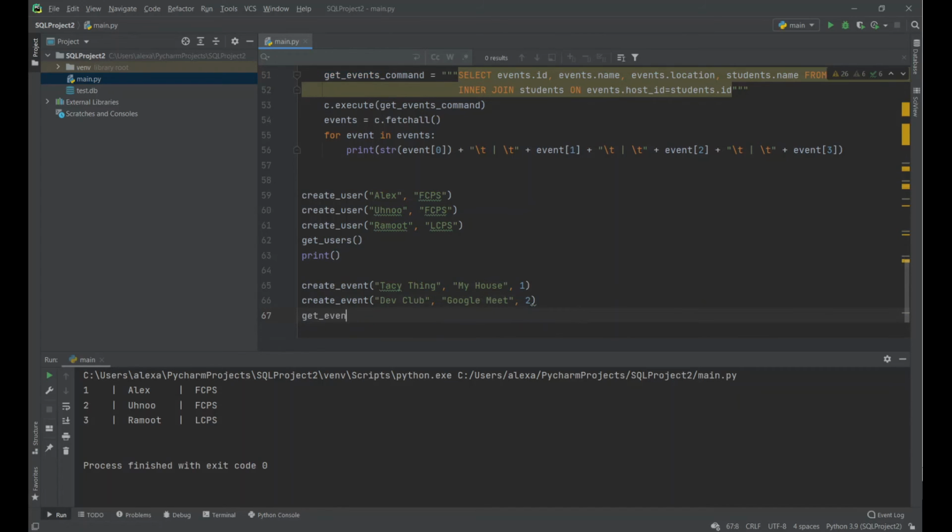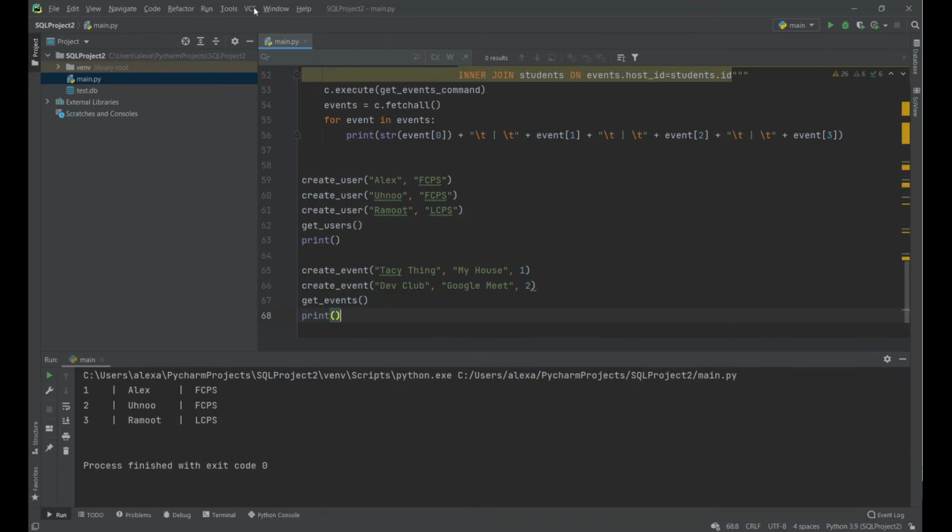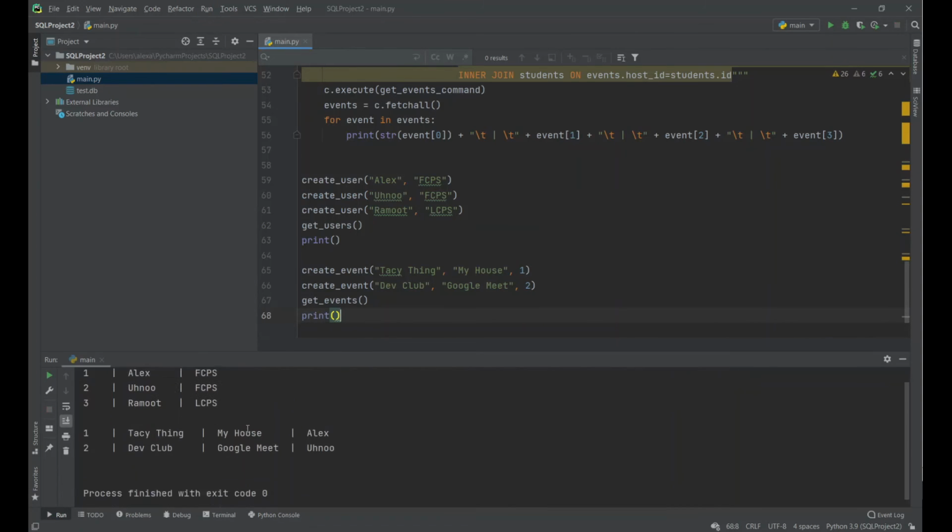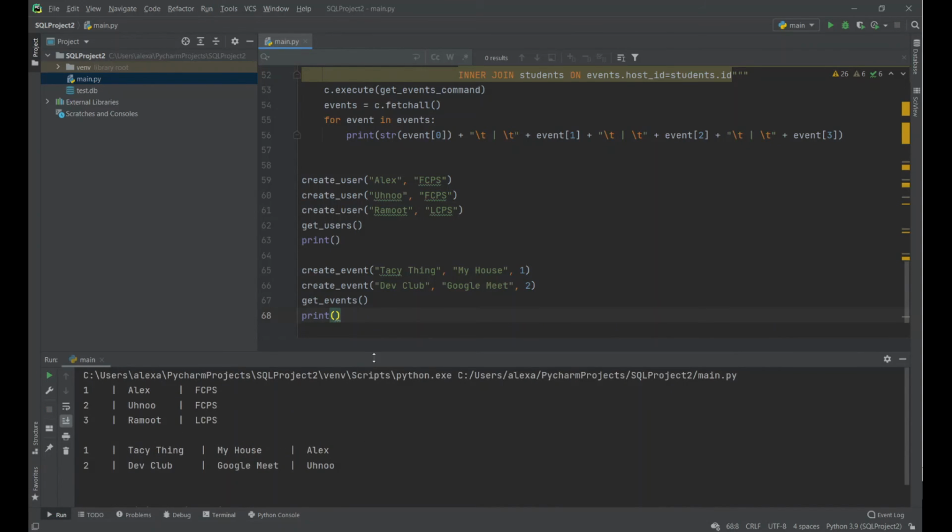And we're going to want to get our events and print a new line. So let me run this. Yay! Okay, we now created events, and see, instead of saying the host ID, which is 1, it actually says my name. Wow, that's so cool.